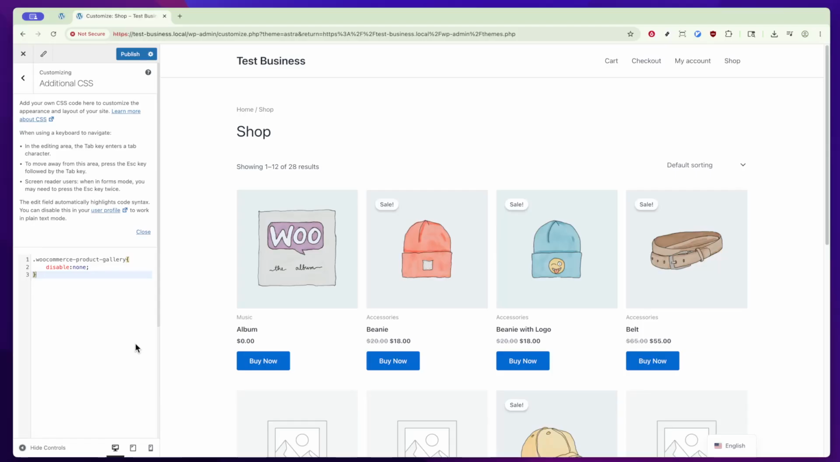With the code pasted in, take a moment to review it. Make sure there are no extra spaces or missing characters, as even a tiny error can prevent the code from working properly. After verifying that the code is correct, it's time to save your changes. Look to the top of the Customizer panel, and you'll see a Publish button. Clicking this button will apply your changes to the live version of your website. Once you hit Publish, your product images will no longer be visible on your WooCommerce store.